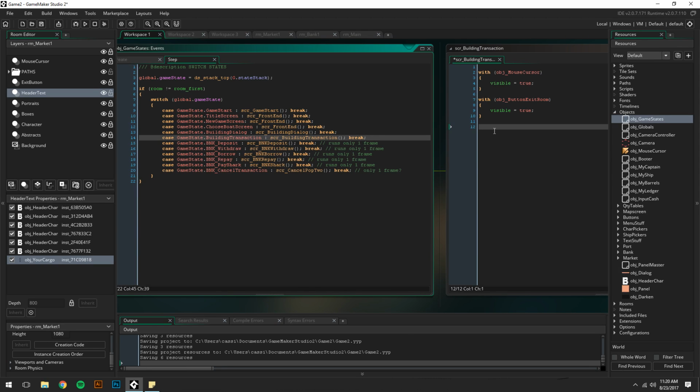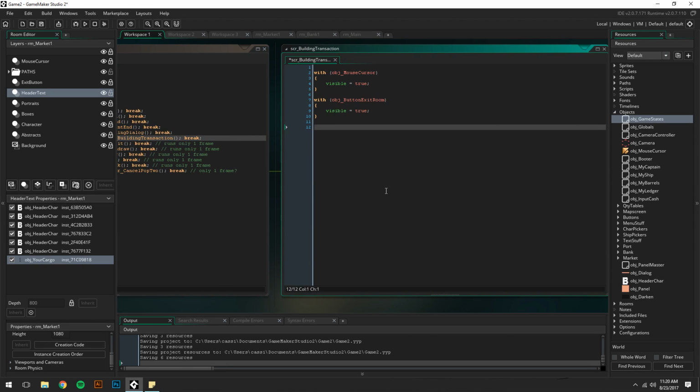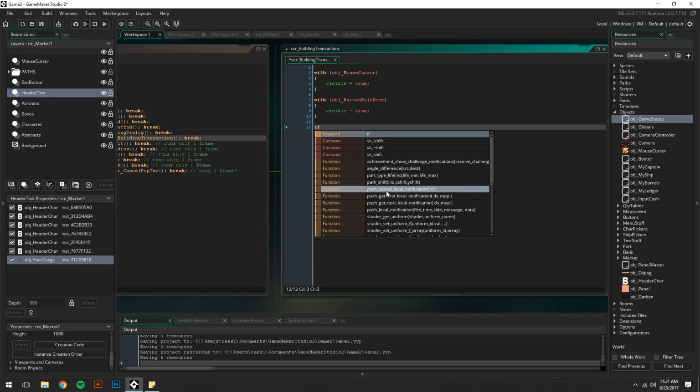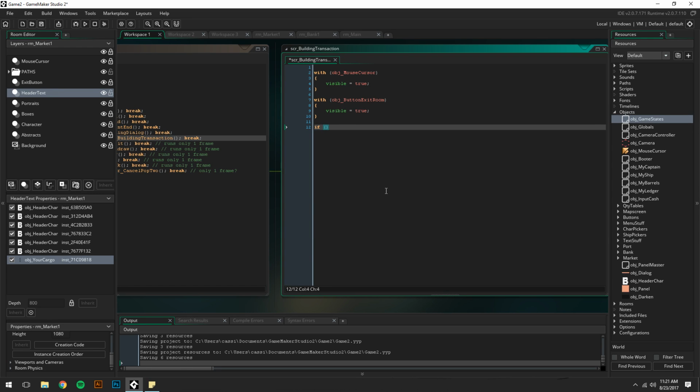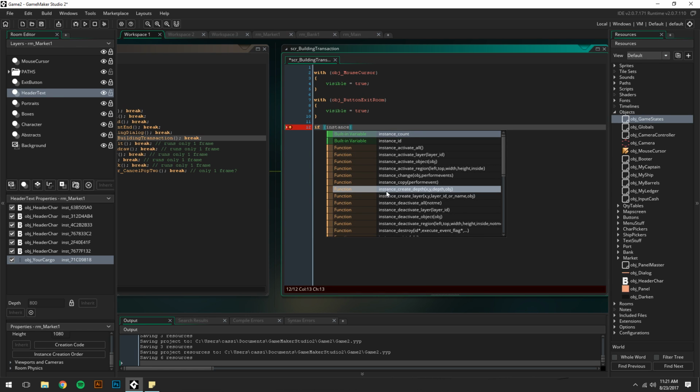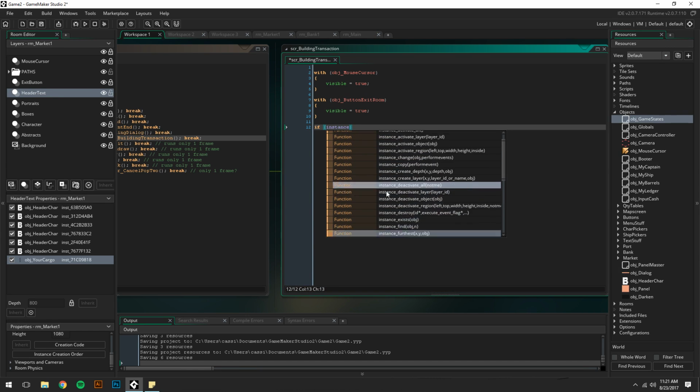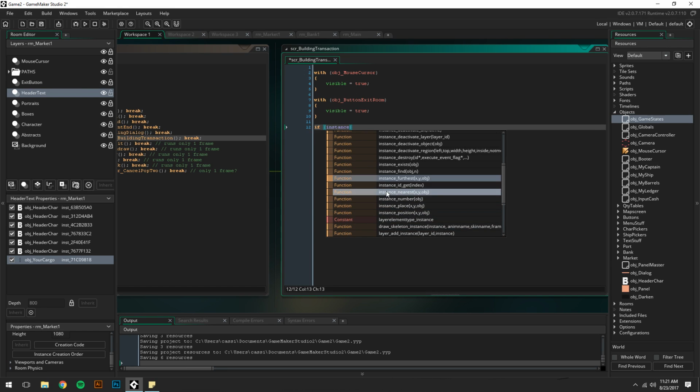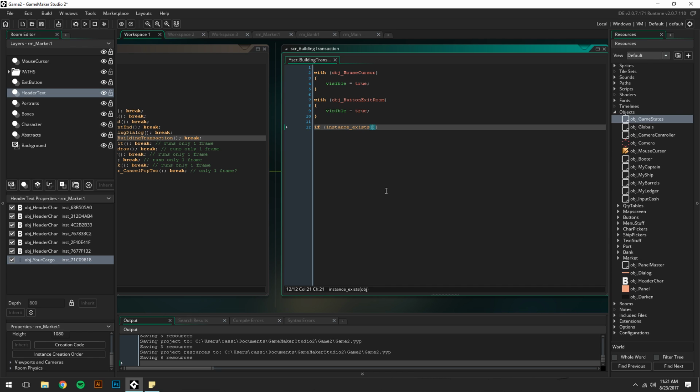Okay, we need to. Alright, let's do this. If instance exists, we're going to check to see if the instance exists first. So, instance exists, obj_parents, column title.